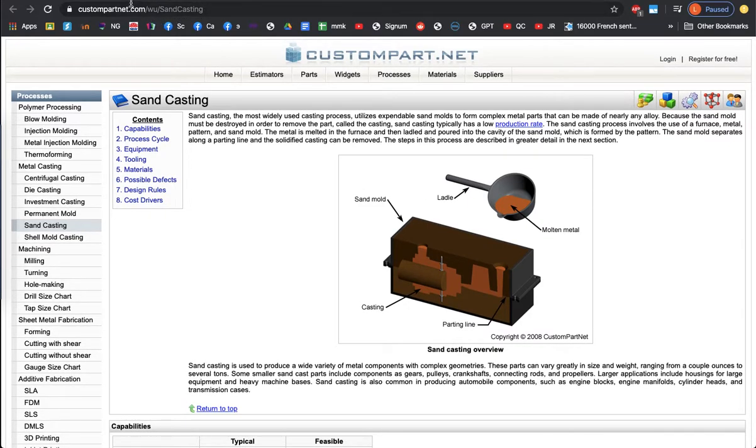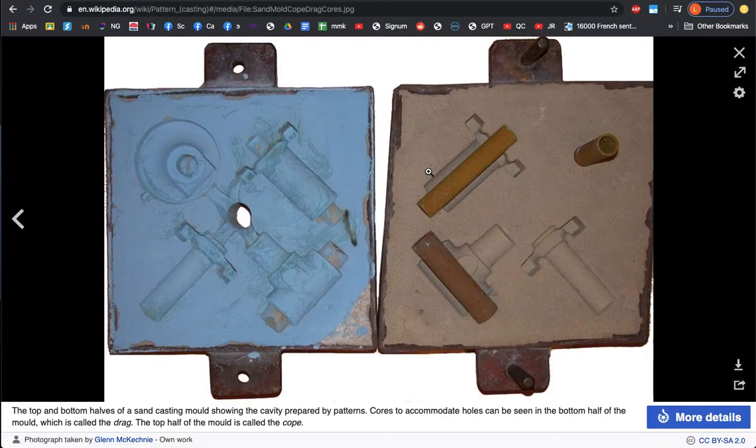Okay, moving on. I just wanted to show, because I think sand casting is the least intuitive, that it's always interesting to look at some other examples. So here we have the two halves of the mold, cavity prepared by patterns. Cores can accommodate holes that can be seen through the bottom half of the mold, which is called the drag. The top half is called the cope.